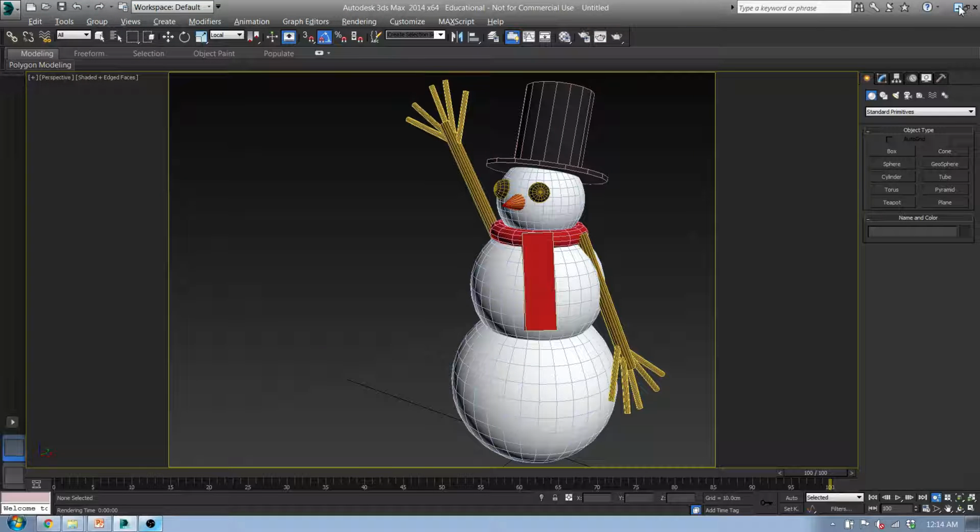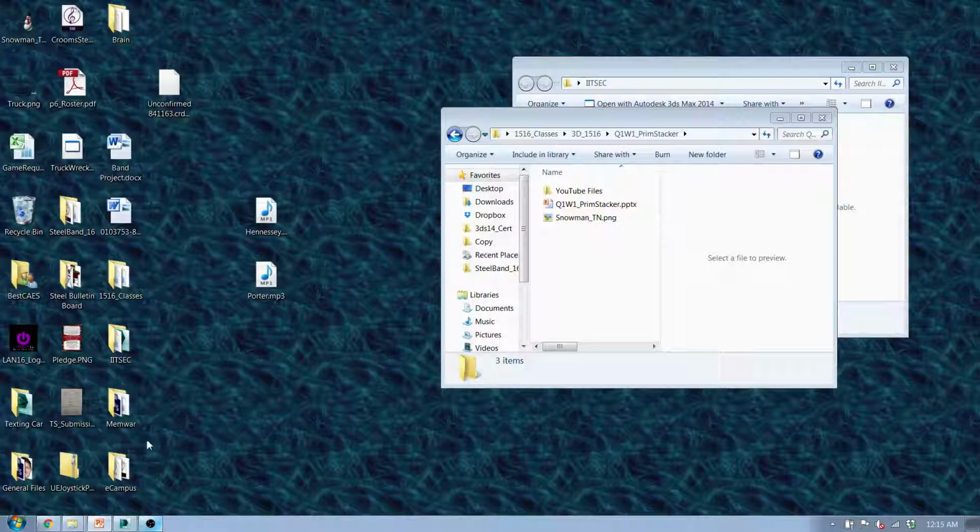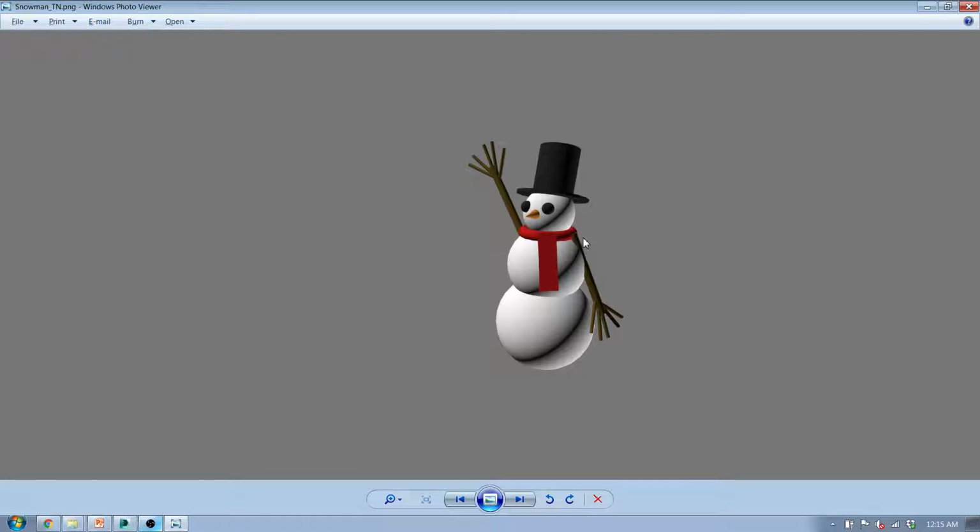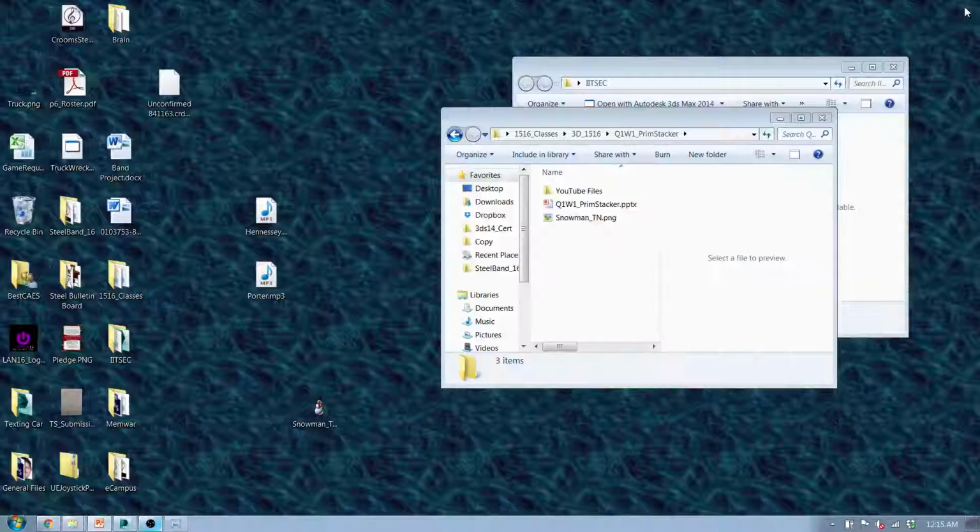Now you should be able to go to your desktop. Where's my snowman? There he is. Double click, and there he is. You've got a snowman. You take home and say, look, we're ready for winter.